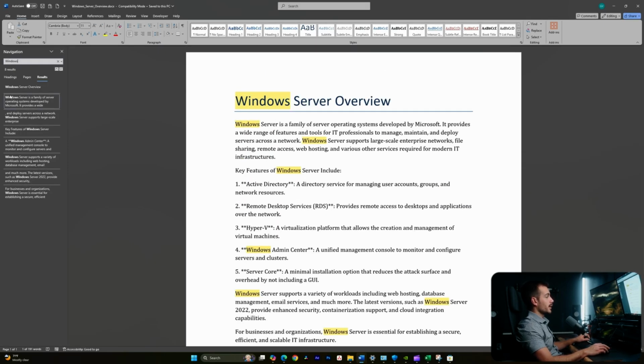Not only that, but it also breaks it down into paragraphs where the word is used on this left navigation pane. This is going to be a very useful tool anytime you're looking for a little bit of text and you don't actually have to manually go find it.